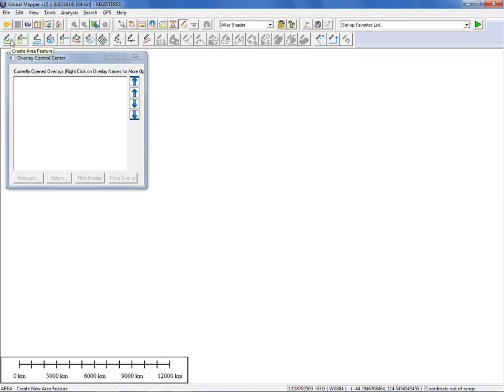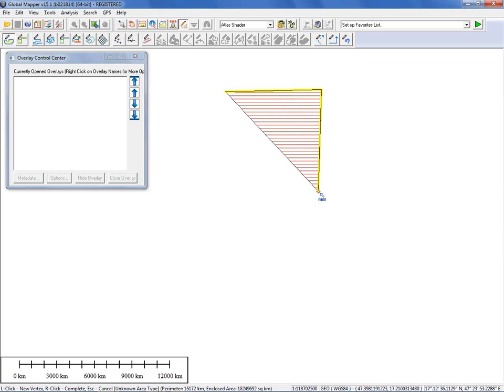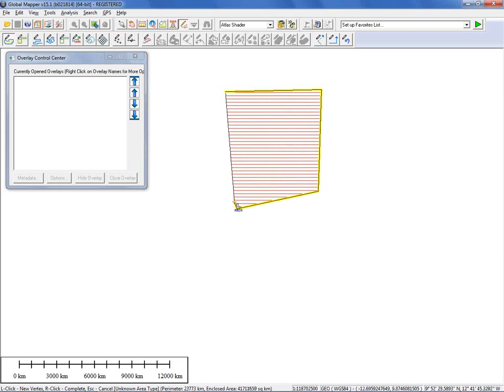For today, we'll create an area feature. I'll select the button, and you'll see that my cursor changes to crosshairs and the word area below it. To start to create a feature, you can right-click, and it's going to place a point. And you can continue right-clicking to make the feature whatever shape you want it to be.